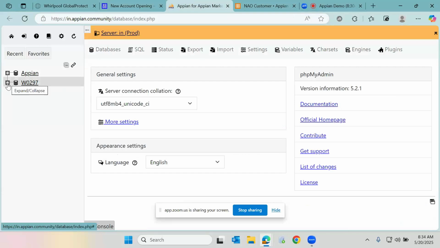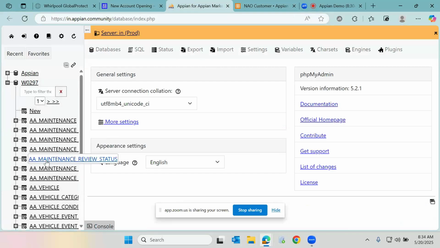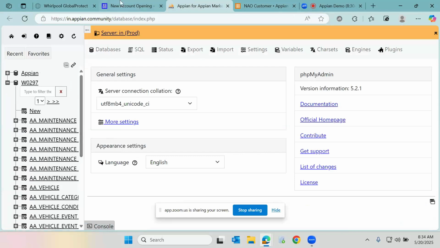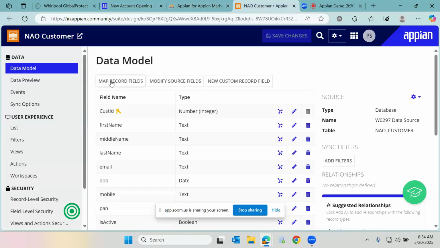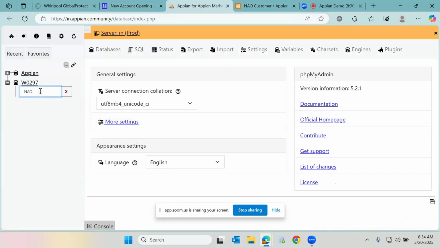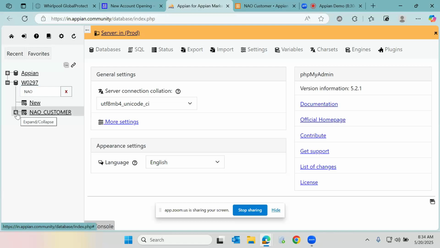So this is my database. Right, W02, and I'm expanding it. I was not able to see this one actually. What is the name of your new customer record? No, you need to search it. New customer. So try to search with NAO. Hit enter. Okay. Got it. Got it.